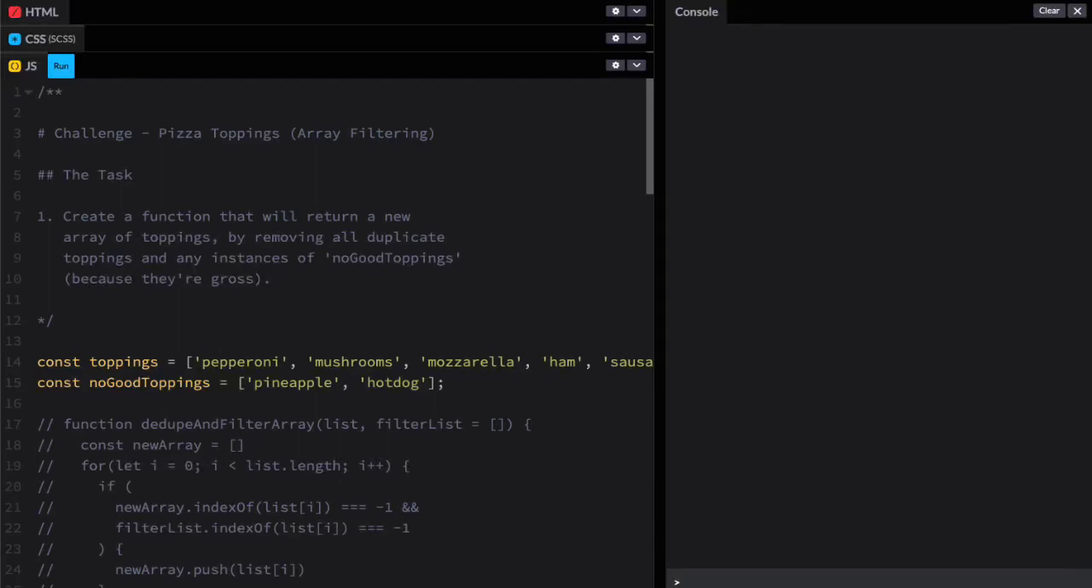Hey team, we're back, and this time I want to revisit our array filtering challenge. I recently learned about something a little extra that I wanted to share with y'all.